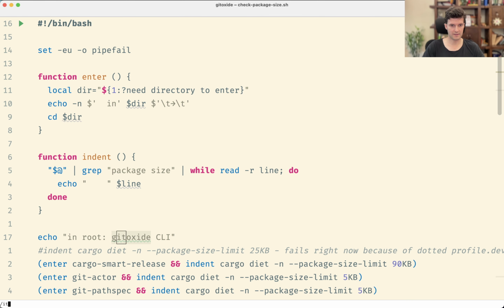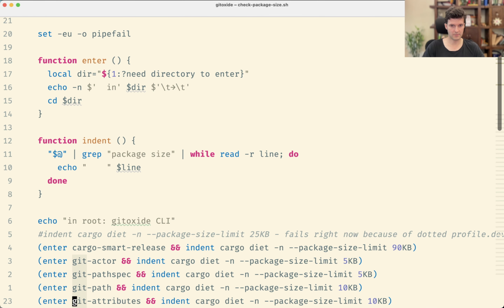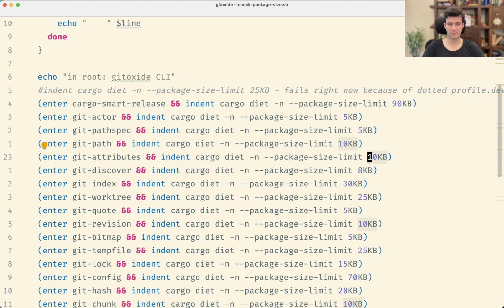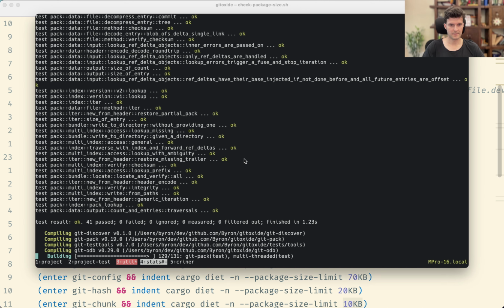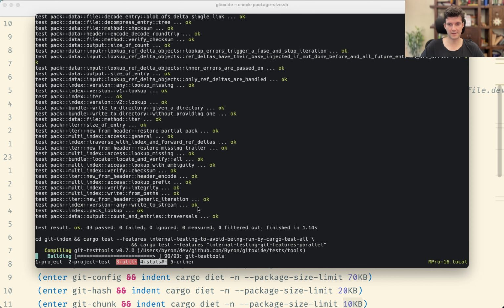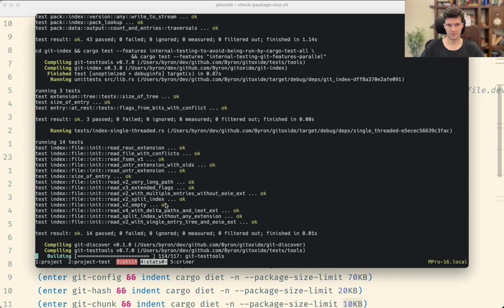I think git attributes for some reason now is bigger than it was before, maybe even more. So that will make the push fail. But yeah, that's a minor fix that we don't have to record.